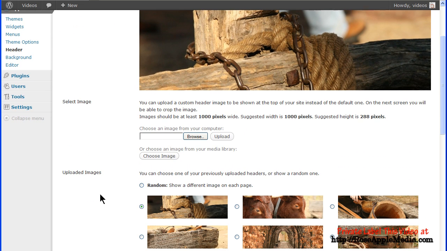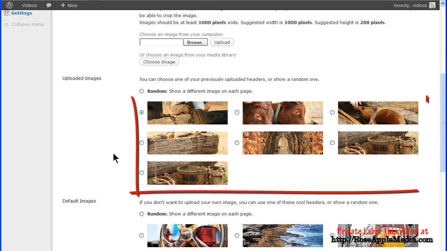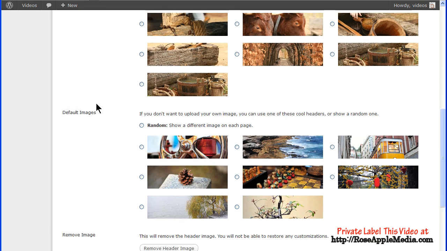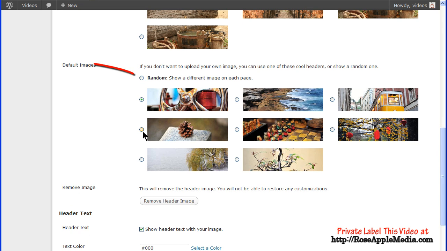You also have the option of uploading a variety of images for the header and then selecting the Random button to have those images randomly selected for the header. These images can be deleted from the image library. You can also select one of the default images or have these randomly selected for a header.